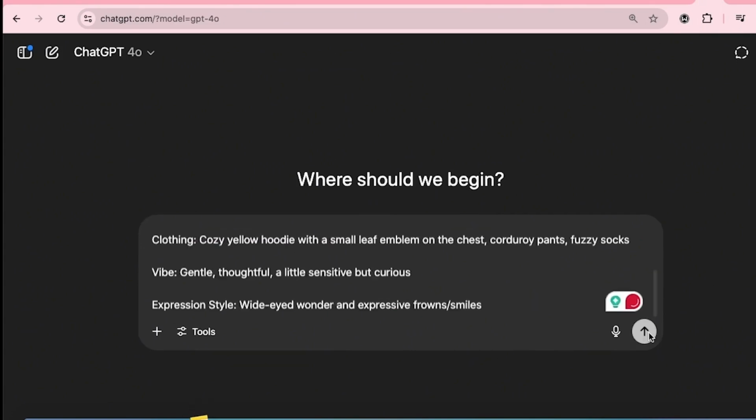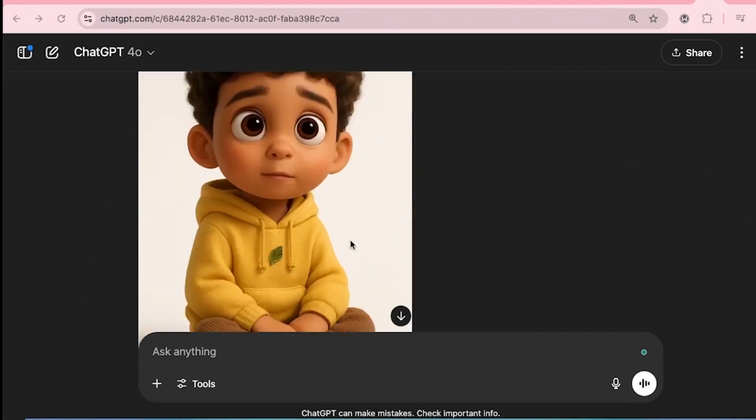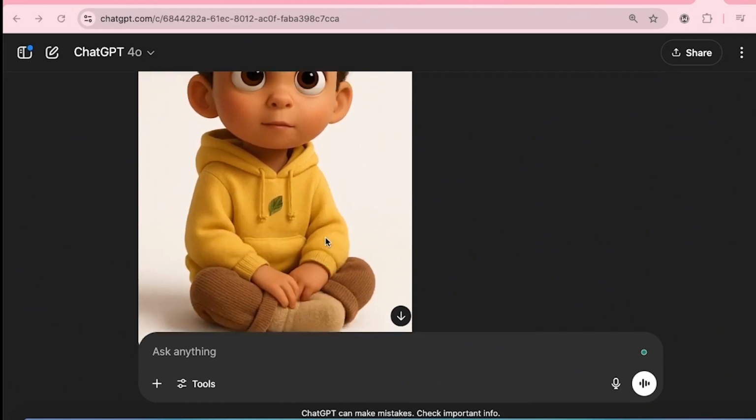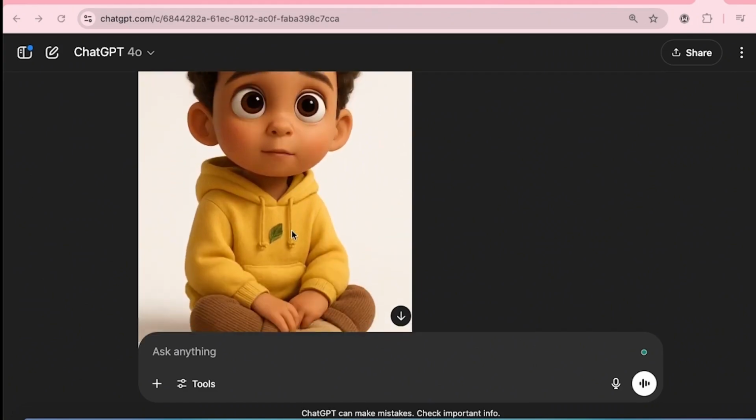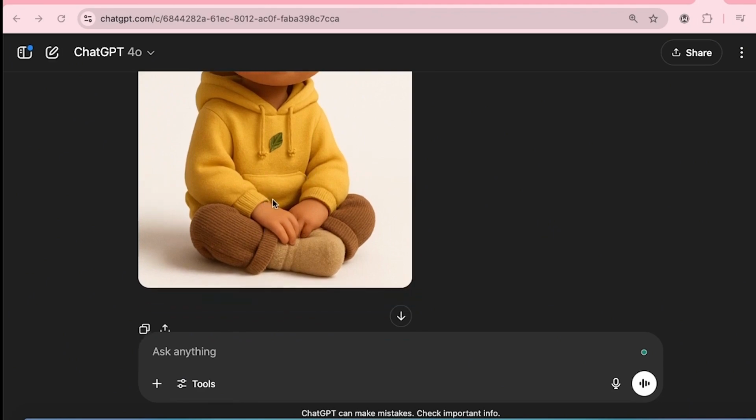Enter, and it's going to generate the Pixar 3D style of this character, which we actually need. It's looking nice. Even though the character is not sitting down, we are going to make the character stand. There's a prompt that will make it stand, but right now, that is not a thing. We can actually work with this.